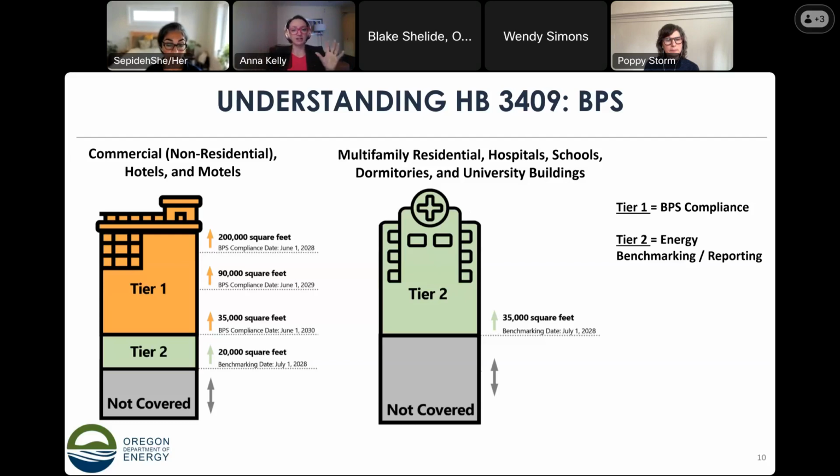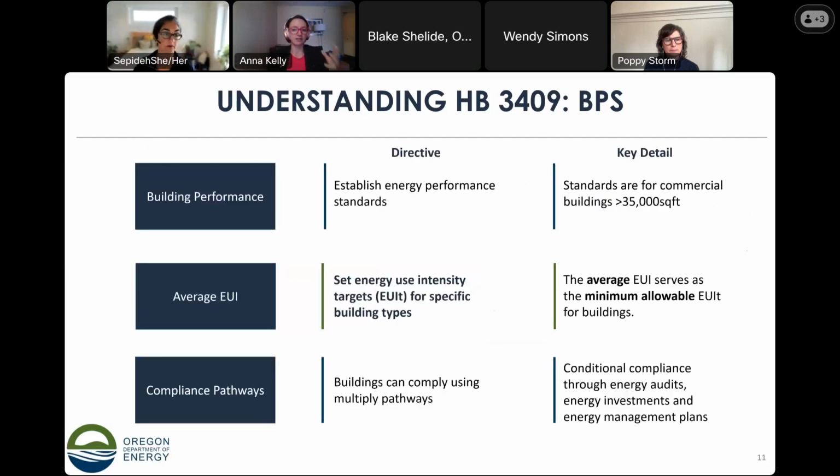We're going to go into the next slide to kind of understand the directives and the details that you may want to take away. So HB 3409 has kind of 3 major categories that I would say: the building performance, the average energy use intensity, that's EUI, and the compliance pathways. Looking up on the top at building performance, the directive there is to simply establish performance targets. And then the key detail there is that minimum size, 35,000 square foot or larger. Then there's the average EUI, where the directive is to set targets for those building types. And then the key detail here, and this is what we're going to be talking about all day throughout this presentation, is that energy use intensity target and what the average is.